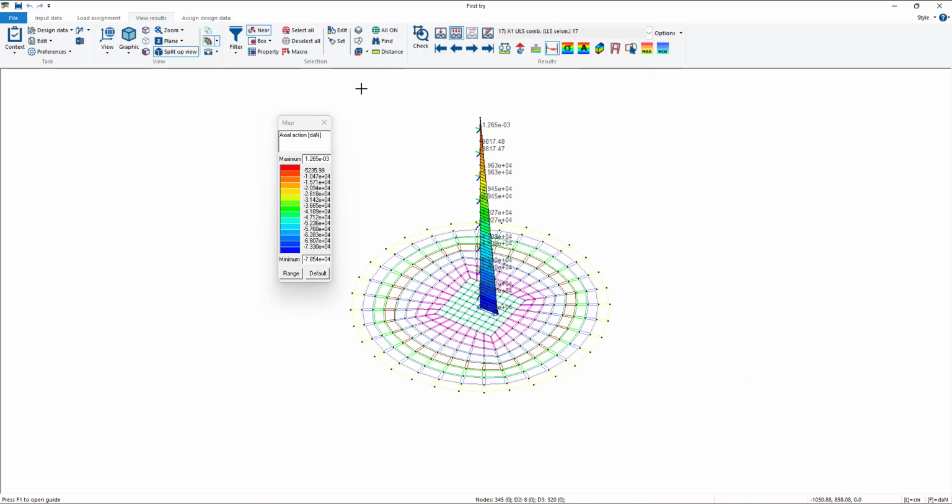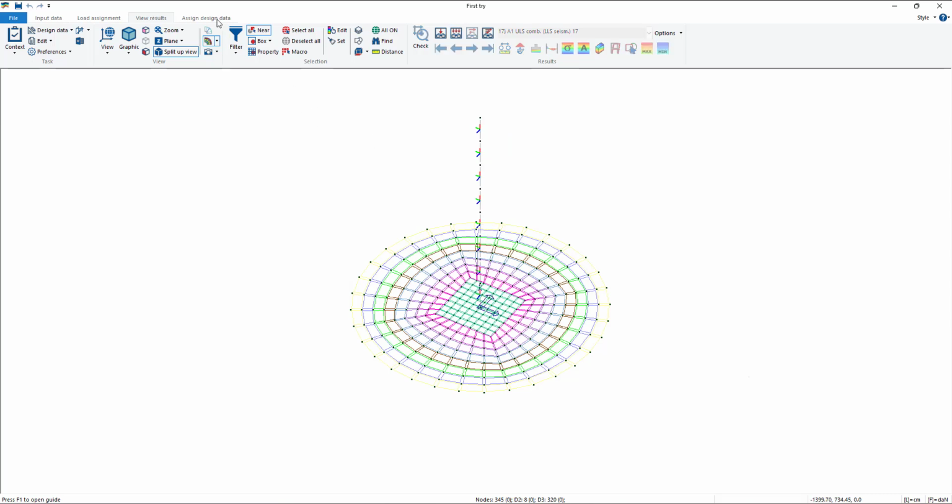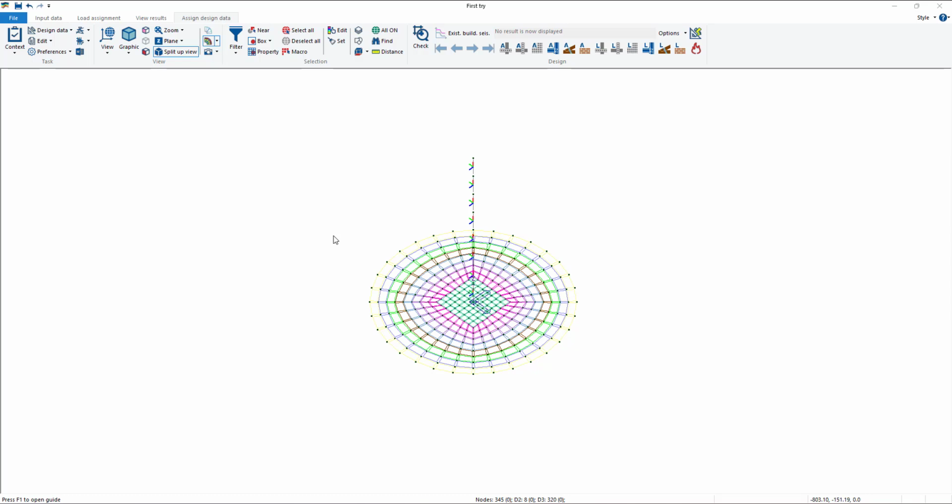As I already said, as for the load assignment context, also in view results we can just view results of the analysis, but we cannot modify anything. Now we can move to the last context, that is assign design data. So this is the context in which we can finally design our rebars for our concrete elements.